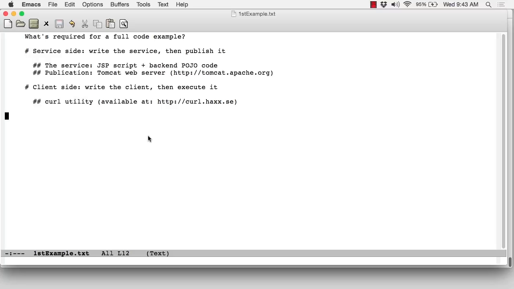The service itself is written basically in three pieces. There's a JSP script, Java Server Pages, and then there are two back-end Java beans, so-called POJOs, plain old Java objects. For publication, I'm going to use Tomcat, which is a Java-based web server. Some of you may have used that before. You see the URL on the screen where it can be downloaded and easily installed. We'll go into those details a bit later.